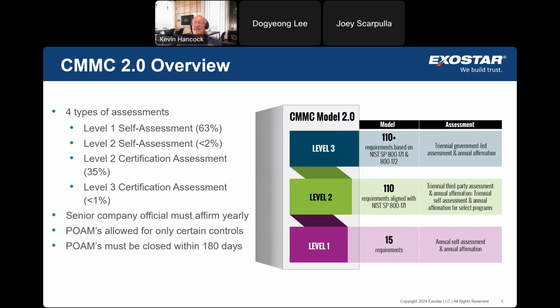Level 3, right? This is a very small percentage of the DIB. These also require a third-party assessment. It's more controls, right? It's NIST 800-171 and some from 800-172. This is also a once every 3-year outside party assessment, but that outside party will be DIBCAC. That's the assessment arm of the Department of Defense. In all of these assessments, they'll still need a yearly affirmation from a senior company official.